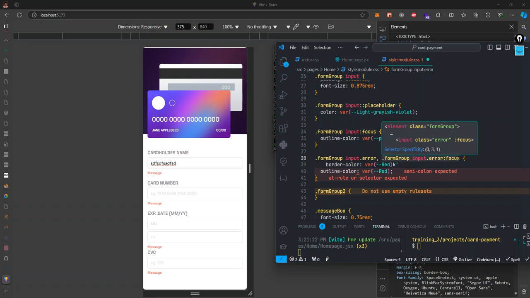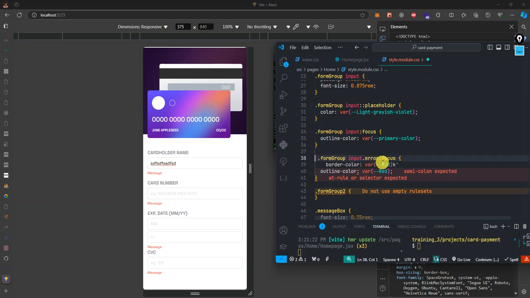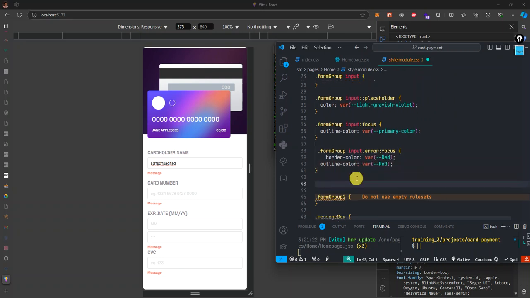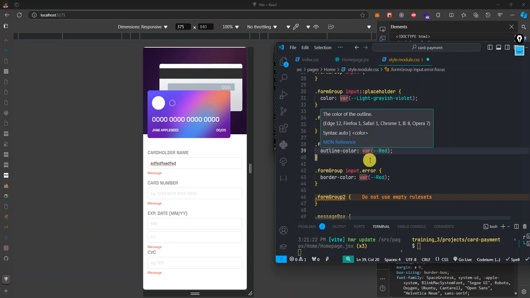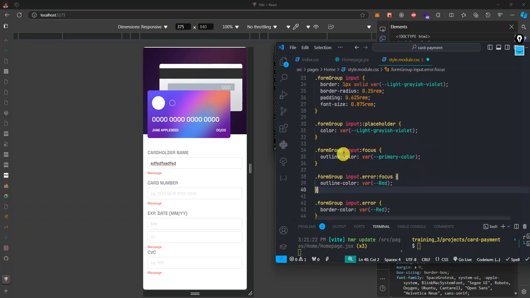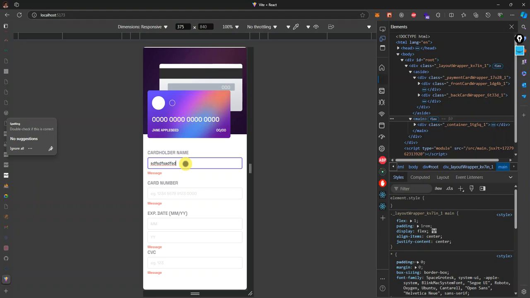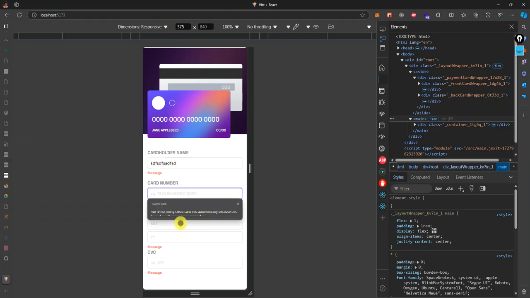So let me separate them. Let me remove this one and move it to its own line. Remove this, save. So anytime the input is having error, the border should be this. But if it's focused too and it has error, it should be red. But if not, just use this normal focus that we have here. So if you are inside the box and there is error, the line is going to be red. But if not, this is what we are going to have.